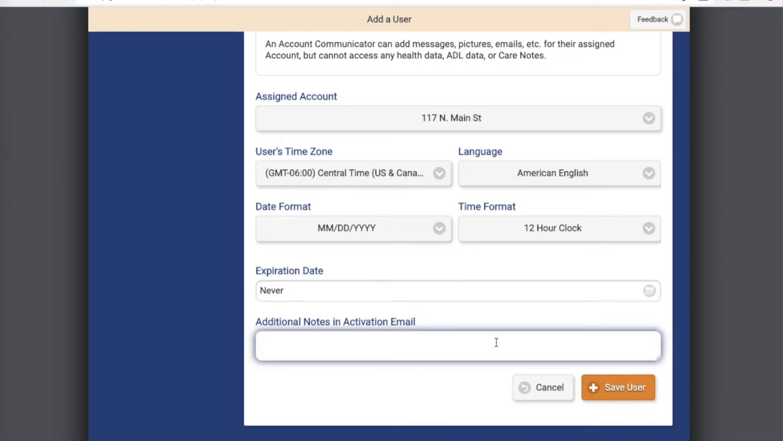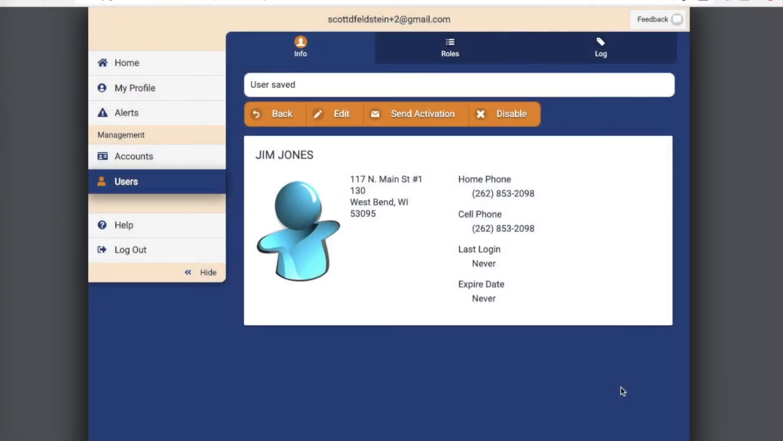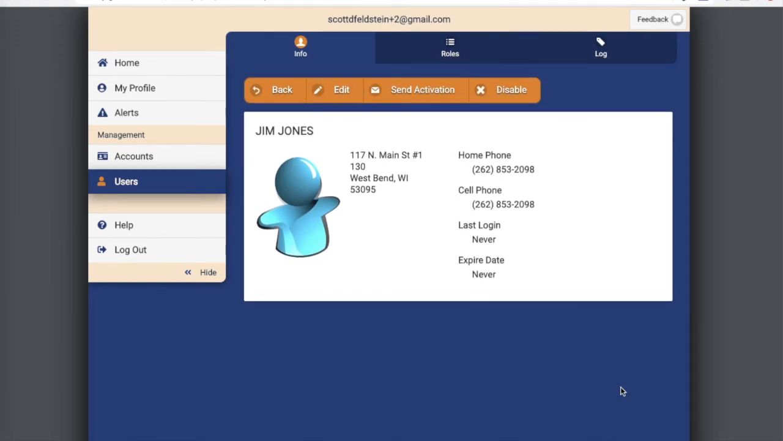I could put in a little note here if I wanted to include with the activation email, but you don't have to. Now the idea here is that when I filled this form out and I click the Save User button, what's going to happen is this person is going to get an email and it's going to have a button in the email that says click here to activate your account, where they choose a password for themselves and get started as a GrandCare user. So I'm going to click the Save User button, the email goes out, and it can take a minute to get there. So if you're on the phone with Uncle Jim, tell him to just wait a minute and it'll probably be there in just a second.